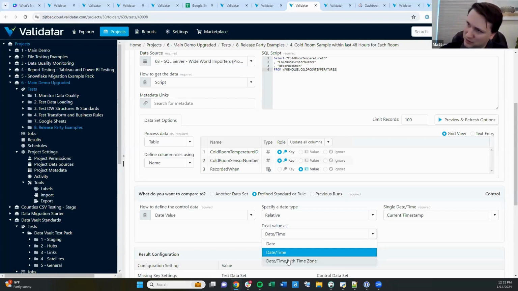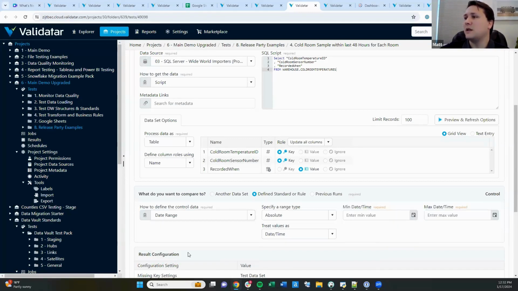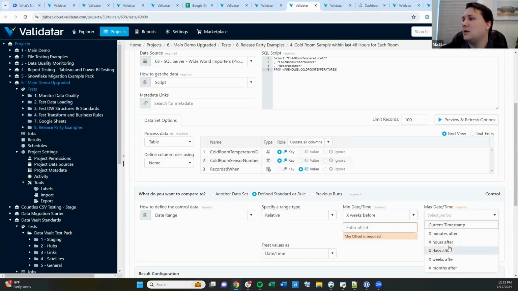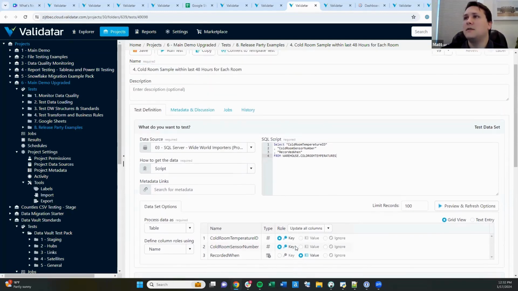in being able to create simple tests that reference the current time. Or you can also do, if I switch this to a date range, you could have these be relative date ranges, saying, hey, I want this up to a certain number of weeks before, and a certain number of hours after current time, various types of things like that. So lots of options in terms of what we can do with dates.